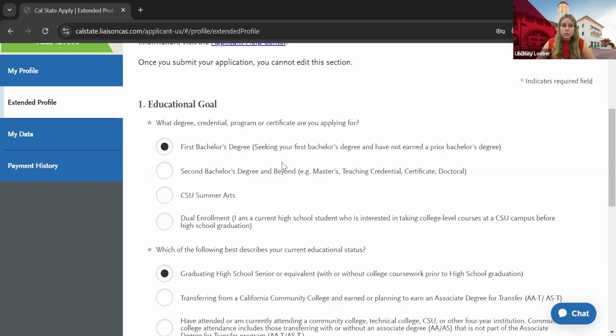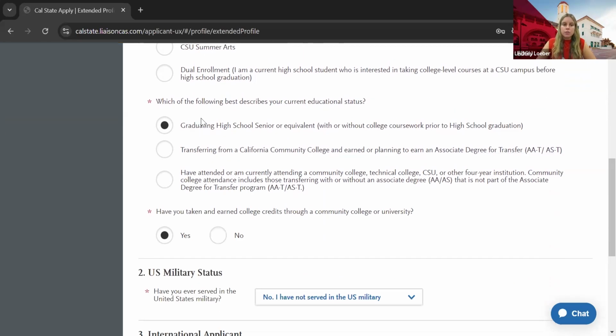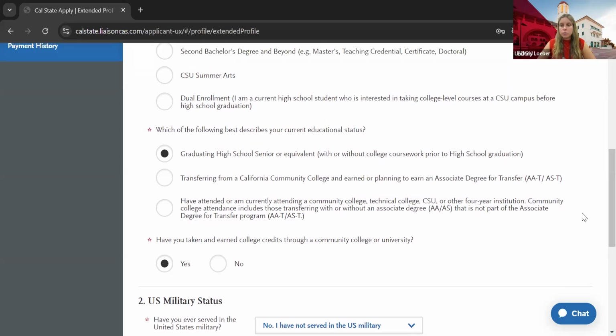Now, I want to also mention that San Diego State does not offer second bachelor's degrees in any other majors other than nursing. So if you have already completed a bachelor's degree and you don't want to do a nursing bachelor's, you're going to want to make sure you're applying for a master's degree or higher. Now, the second question is going to ask about what currently describes your educational status. So in our example, we're going to be a graduating high school senior or equivalent. So you are currently in high school and you will be going into your first year of college.